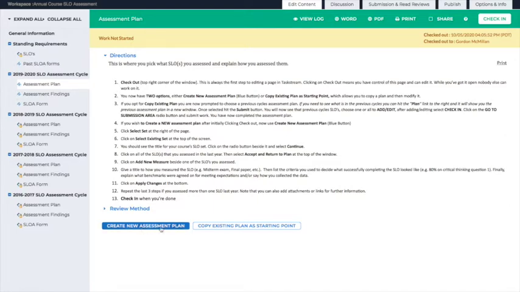Number one, create a new assessment plan, or copy the existing plan as a starting point. From the directions, if you wish to copy an existing plan as a starting point, all you really do is follow steps 3 and 4. Everything else will not be used unless, of course, you wish to create a whole new assessment plan. So I'm going to copy the existing plan as a starting point.